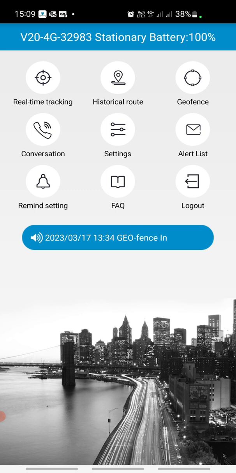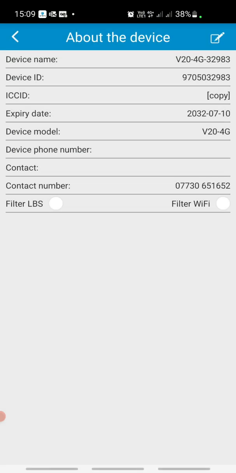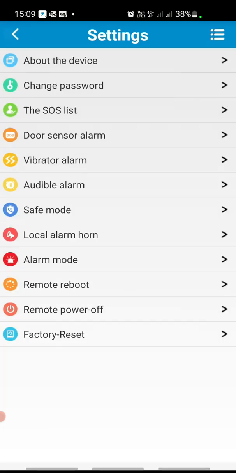So we'll work our way around this app. But mainly we'll start from the settings page, that's the button in the middle. So we just press that button. At the top we'll find about device. You can have a quick look in there, but it's not particularly needed at this moment in time, and there is some data to put in there later.